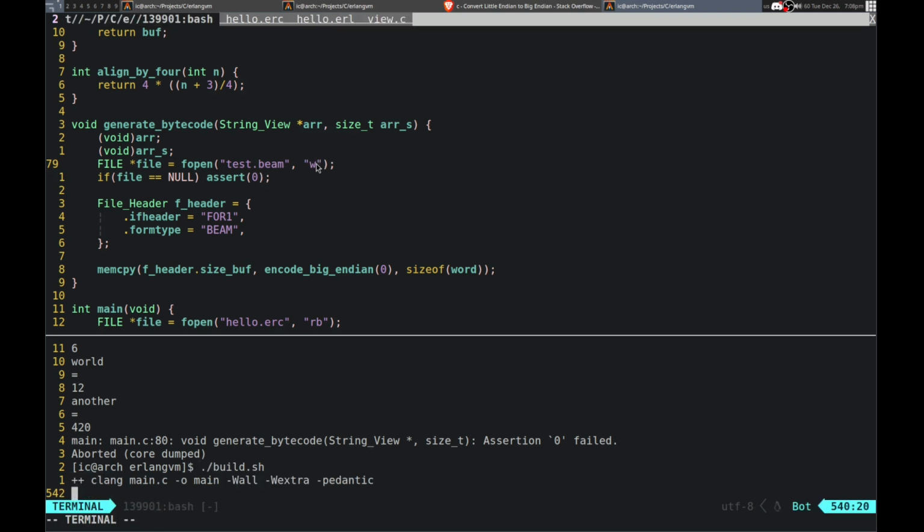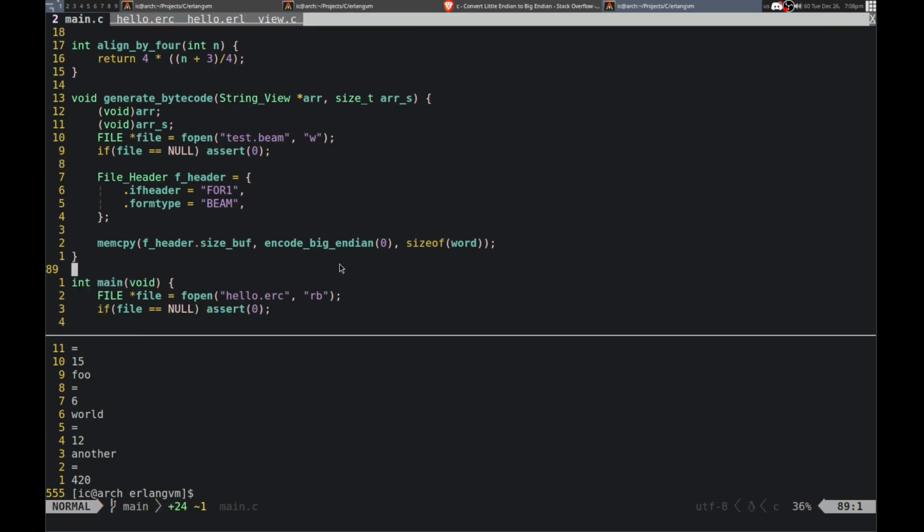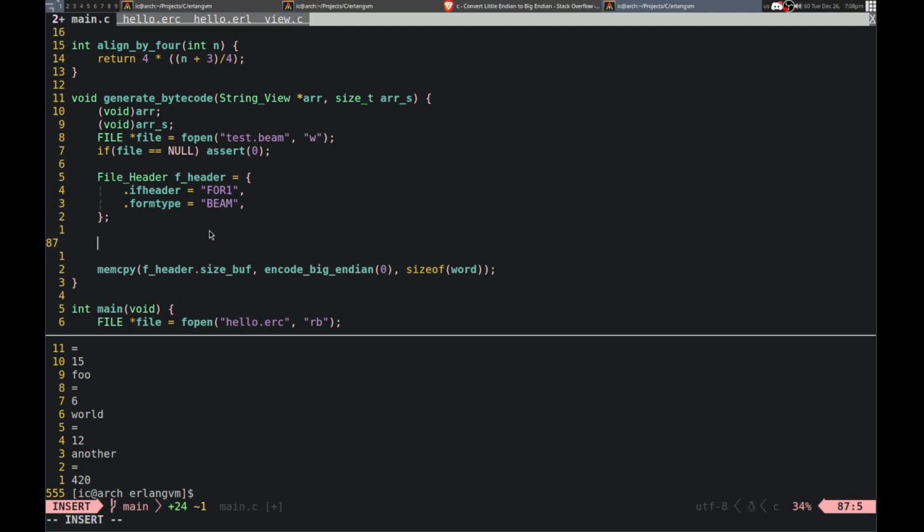So there we go. So we should be able to write this down. I didn't actually test to make sure this works though, so let me print that. And then decode big endian, encode big endian. Let me try that. It should be 12.